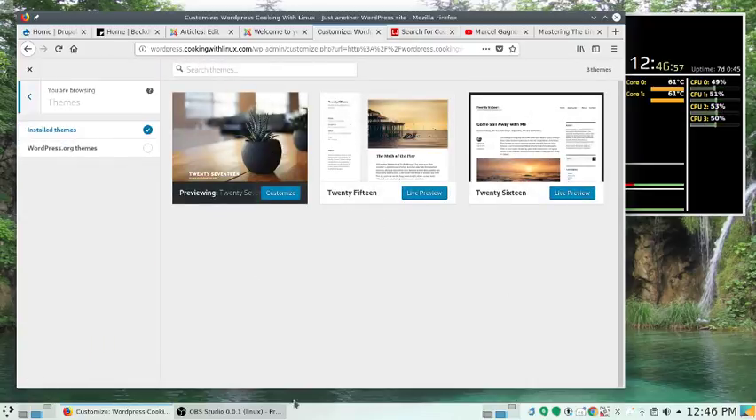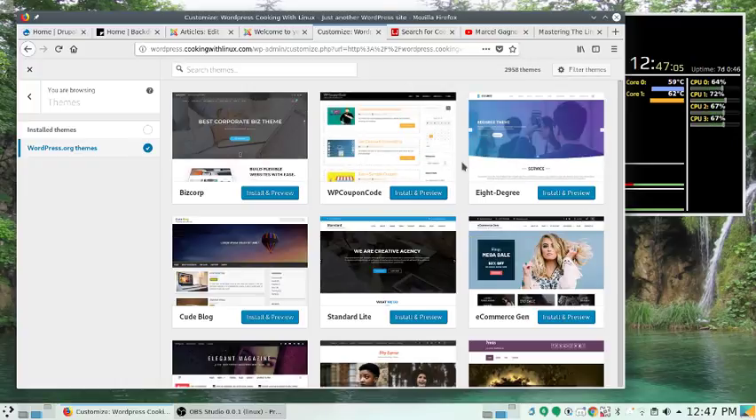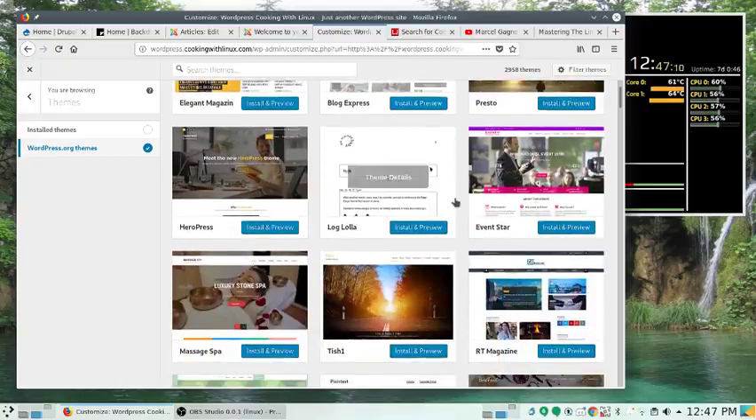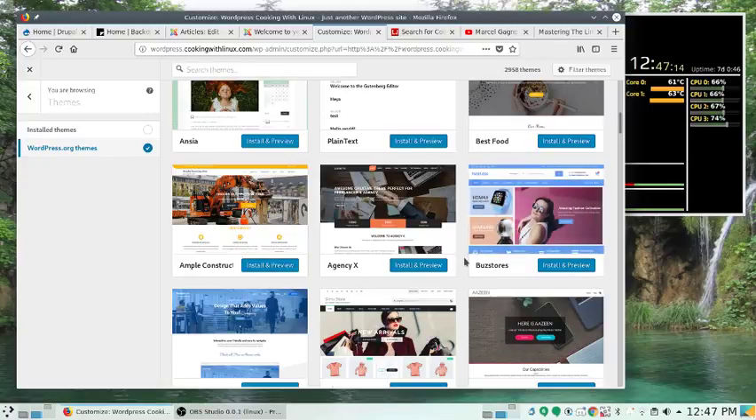There are 3 installed themes: 2015, 2016, and WordPress. Hey, let's take a look at this. WordPress.org themes. Well, will you look at this? This is cool. There's a whole bunch of themes that you can just sort of sample.